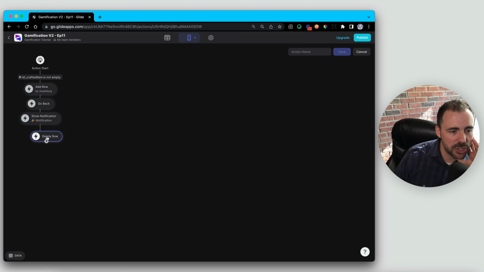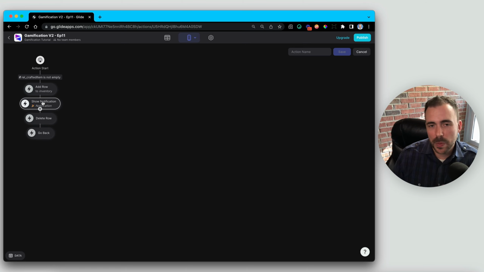It's going to show notification. So maybe go back last. We'll show the notification, then delete the rows, and then go back. And hopefully by then, the items will be gone from inventory and we won't see them disappearing. But we might. We'll see.